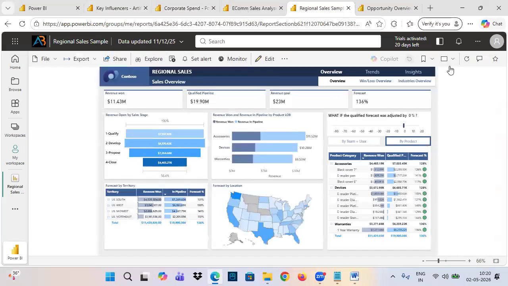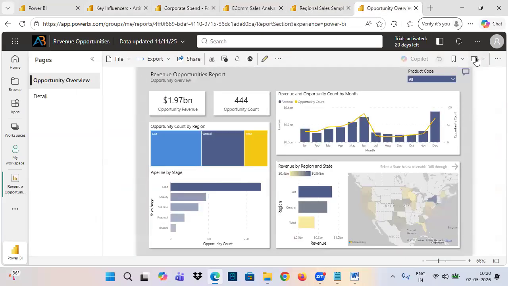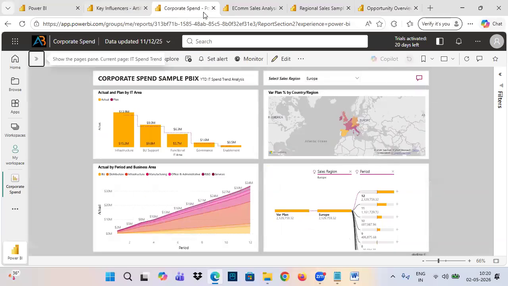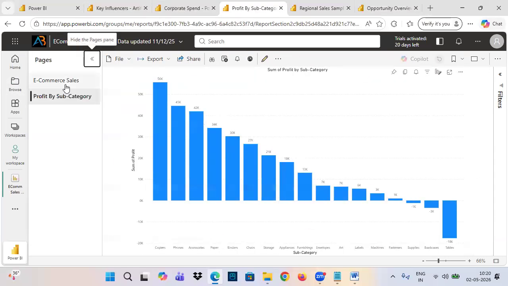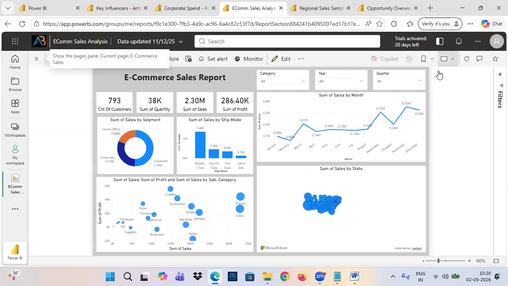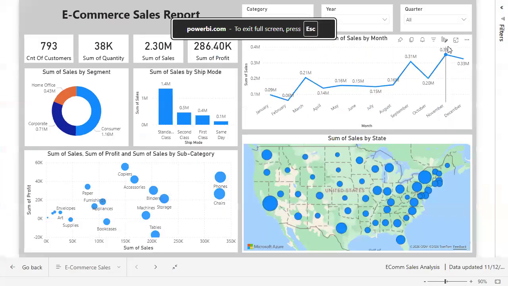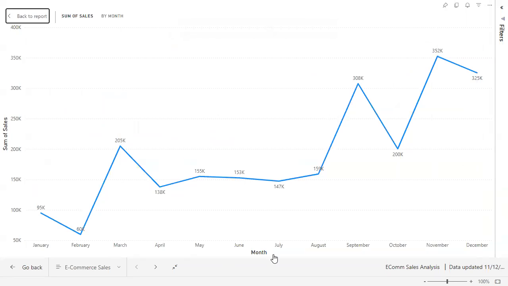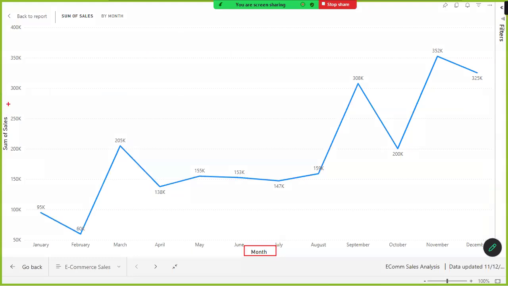So the reports will contain visuals. This is another report, and the report will contain visuals. Those visuals will tell us where we are doing good and where we are doing bad. If I go to one of the visuals here, you see a visual where you are showing month-wise sales.